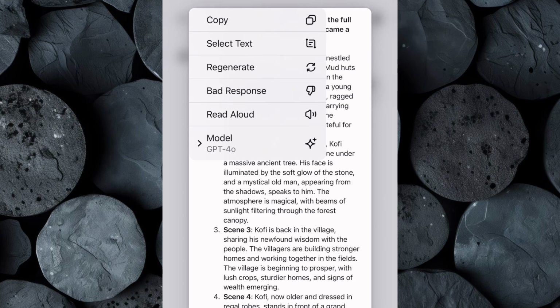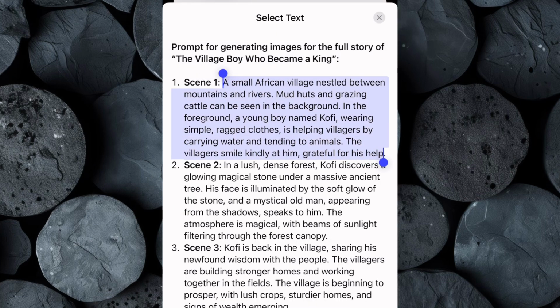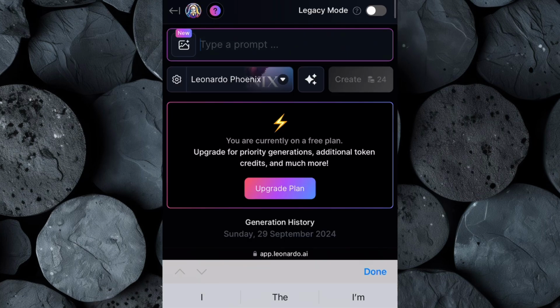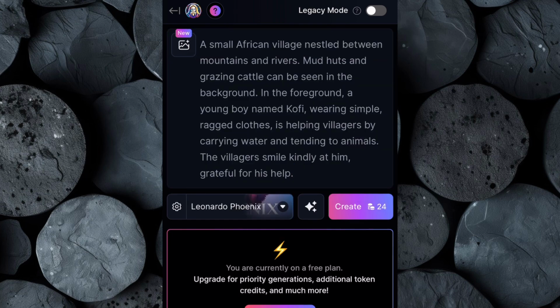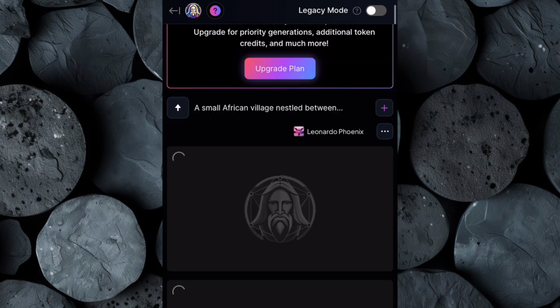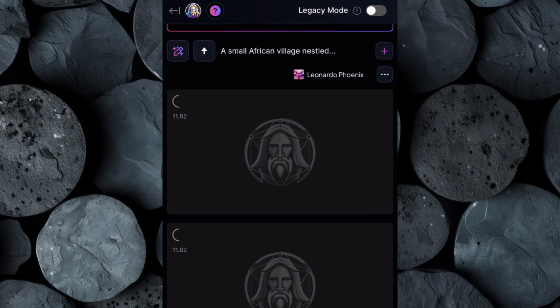Now that we've got the prompts sorted out, copy the first prompt. Then head back to Leonardo.ai and paste it into the text box. Then click on Generate and let the AI work its magic. Leonardo.ai will process the prompt and start creating a high-quality cinematic image based on the description you provided.